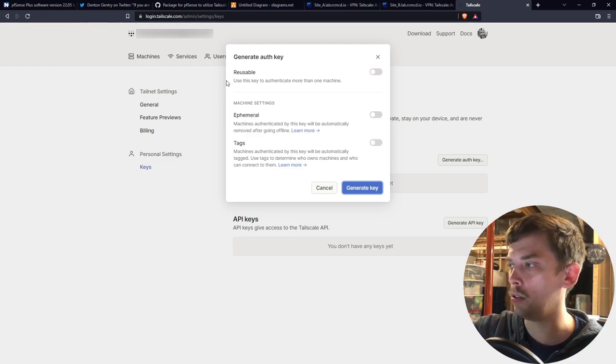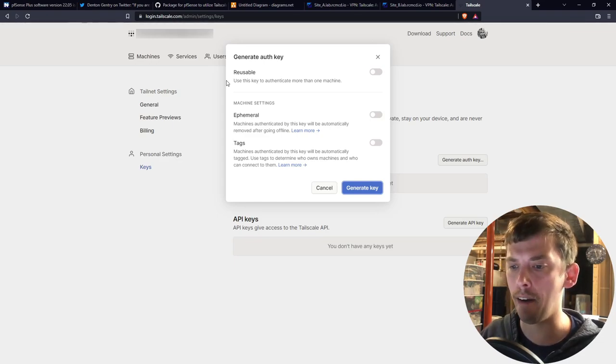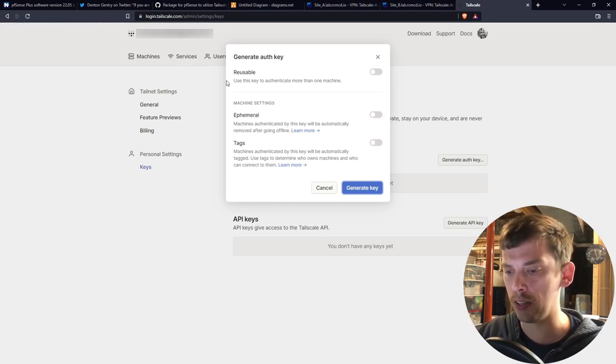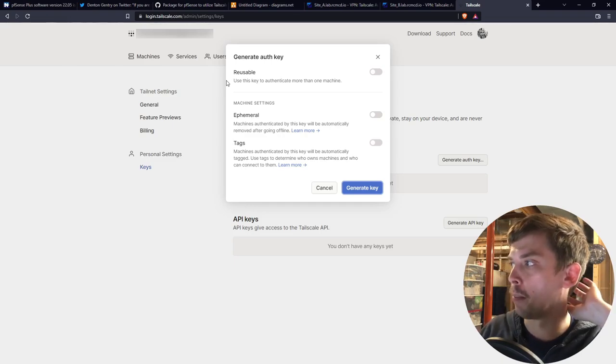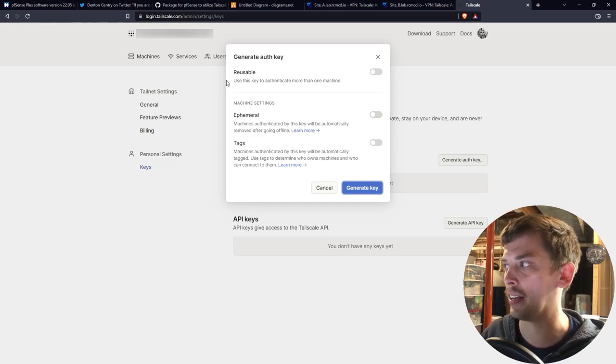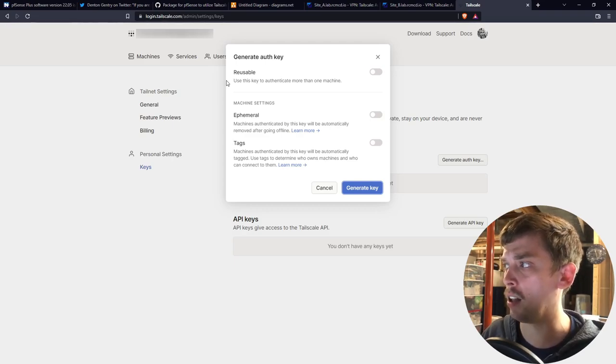Ephemeral keys are used if you are doing like CI/CD type deployments where you have machines or nodes in your tailnet that are only short-lived. So they're created, they're spun up, they're used, and then they're destroyed. Ephemeral keys only last as long as the machine is online. So as soon as the machine goes offline, that key is no longer valid.